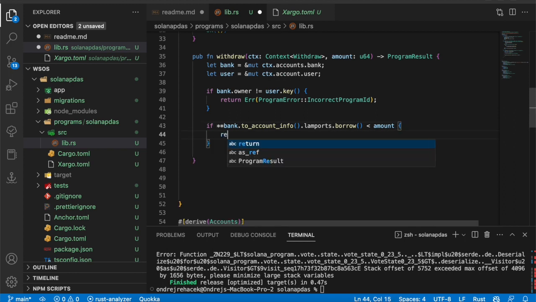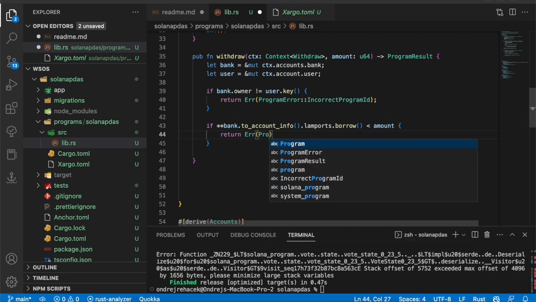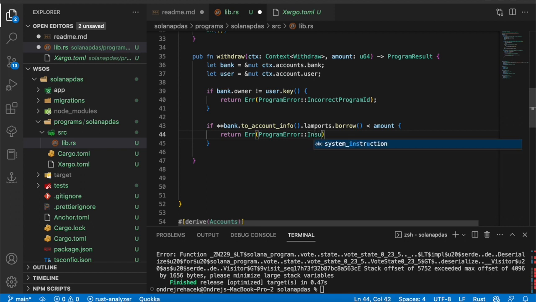It's pretty much the same thing as before. Let's just throw another error, but it will be a different error. Let's call it insufficient funds. So yeah, we have insufficient funds.